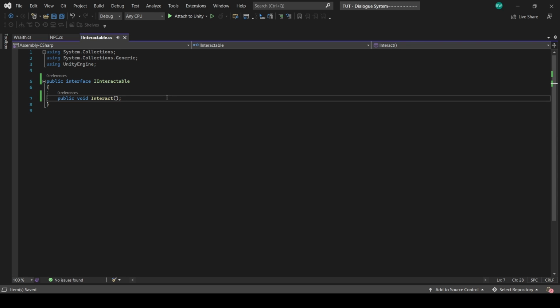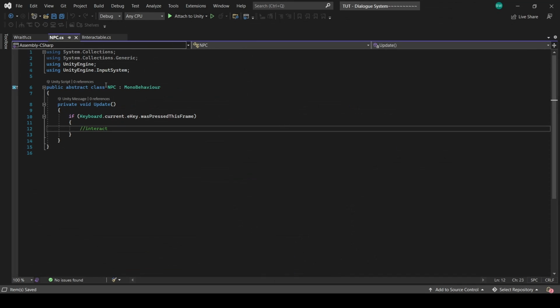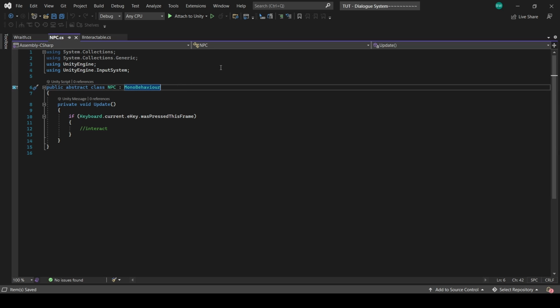Okay, and it's worth noting so far that both of these scripts that we have set up, they are not attached to our NPC game object. We're not going to attach them to our NPC game object. So far, we still just have this blank Wraith script over here. But what I want to do is go back to your NPC script, and we are going to go over here beside MonoBehaviour, and we are going to put comma and add Interactable.